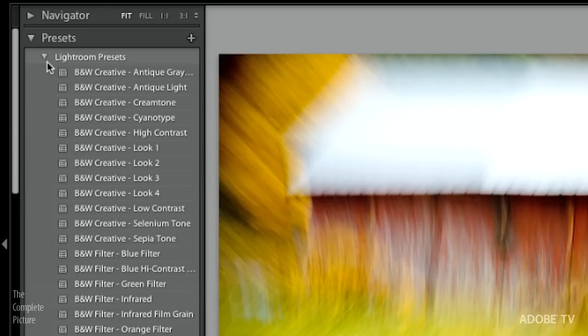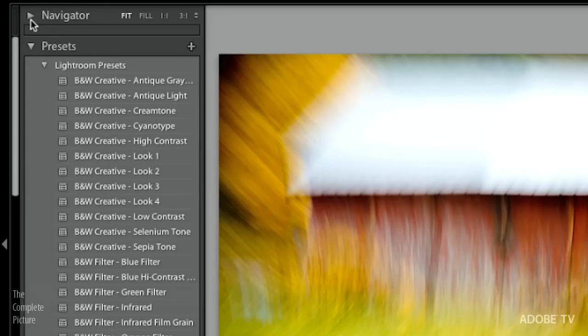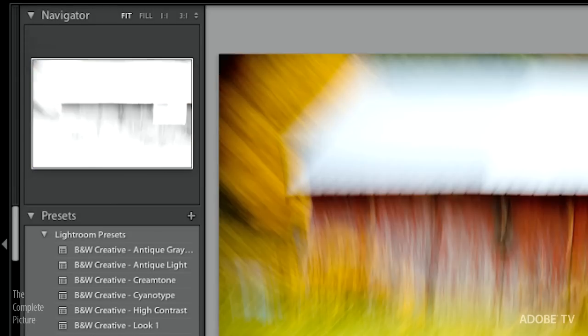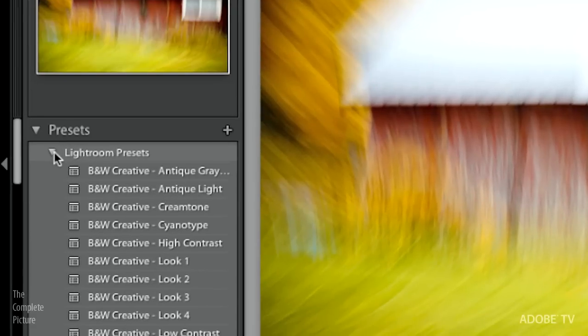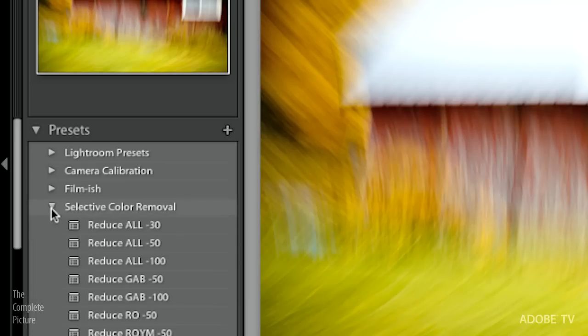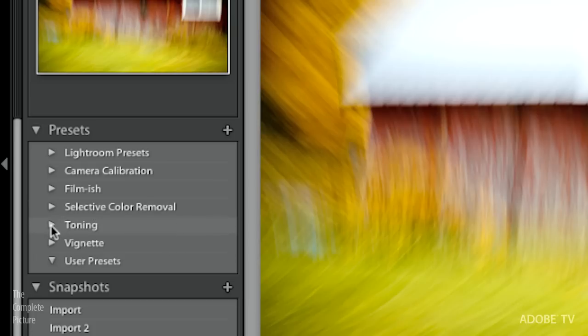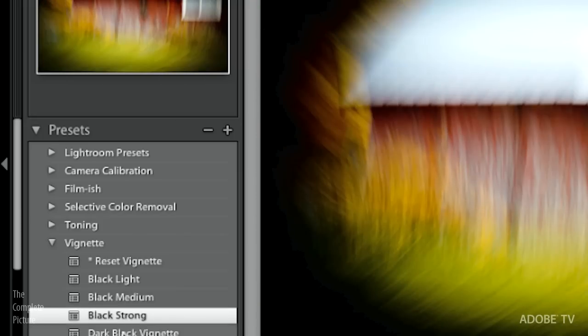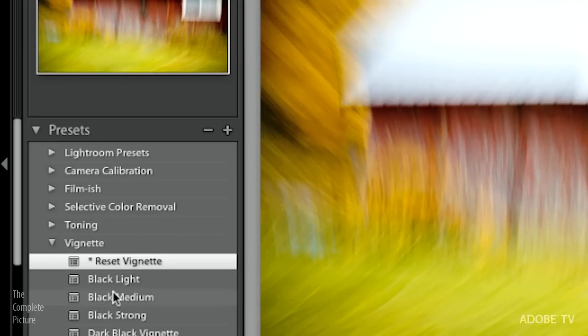In fact, Lightroom ships with a lot of different presets, and if we show our navigator here, we can actually see as we roll over the different presets what the image would look like. But I've taken some time and I've actually created some presets of my own. What I found very helpful was for every group of presets that I have, whether it's selective color removal or toning or vignetting, I have a reset preset. So now I can try all of these different presets and apply them, but if I don't like them, all I need to do is reset it.